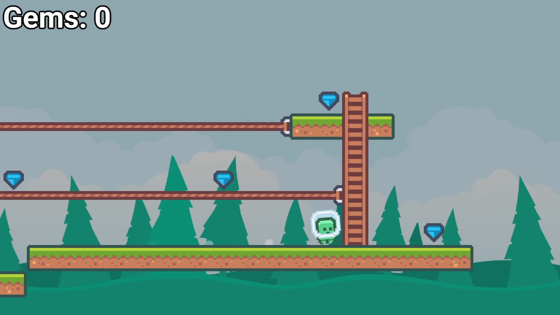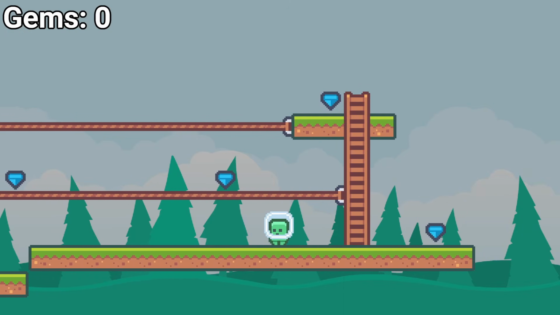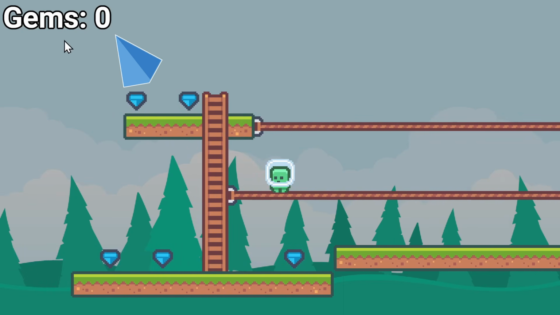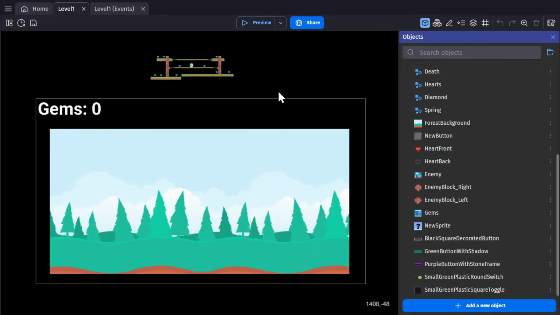If I preview this game, you can see the character runs around, and when I run into the gems, they get deleted, but the gem number doesn't go up. So let's change it so that it does.